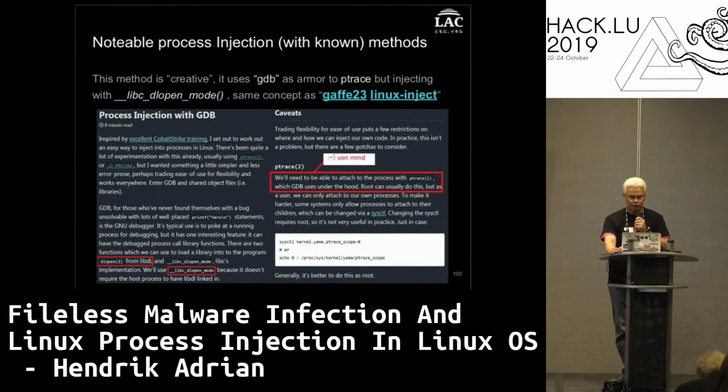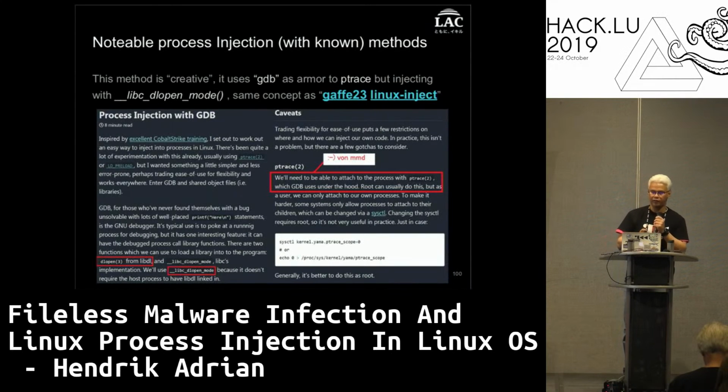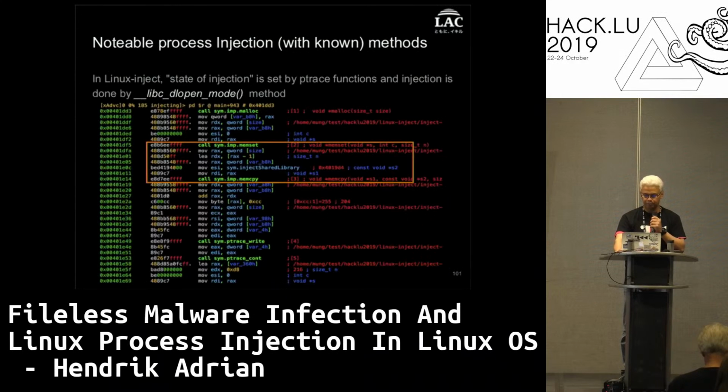Another way to inject the shared object into memory is using this research. It is using GDB as an armor for ptrace, but actually ptrace is running, okay? But it is using another concept to inject into memory with a libc function called dlopen. This is actually what Linux inject is trying to implement here.